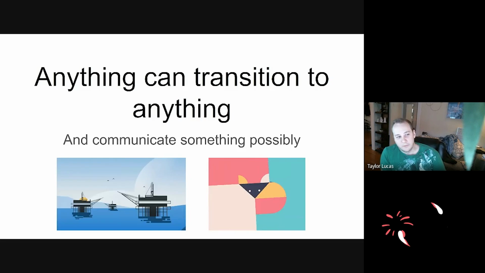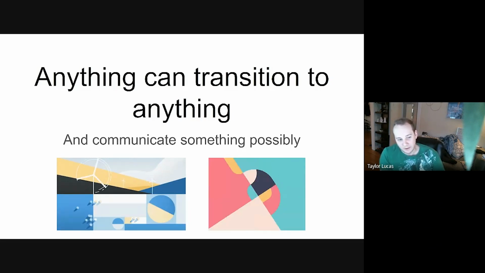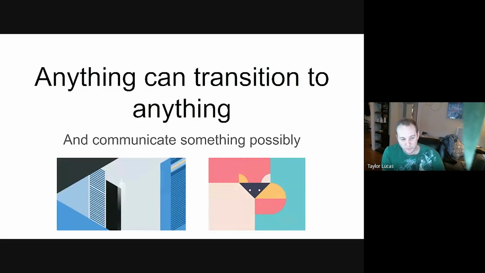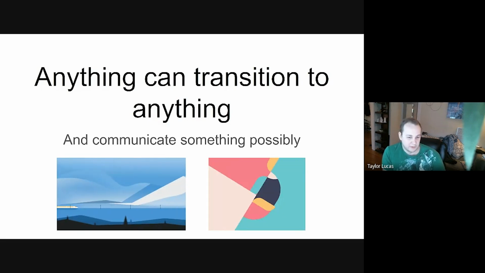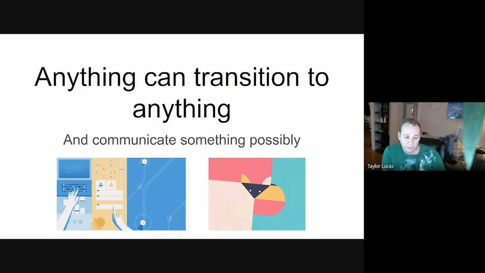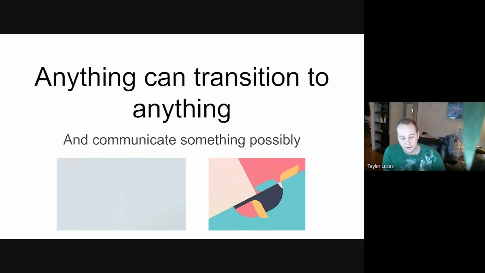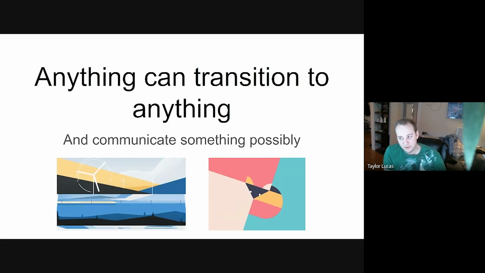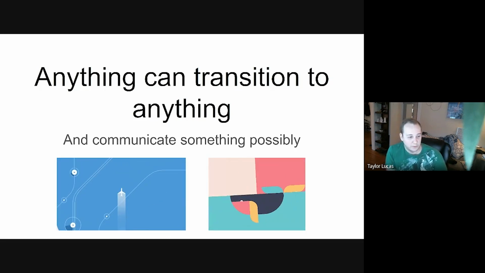In the motion graphics world, I kind of look at it as anything can transition to anything and possibly communicate something. Because that's one of the fun parts about animation to me: we're not tied to the limitations of the real world, whereas video you kind of are. So every element on screen can be strategically placed with transitions in mind, and especially with motion graphics, simple shapes can morph and stretch into whatever you want them to or need them to.